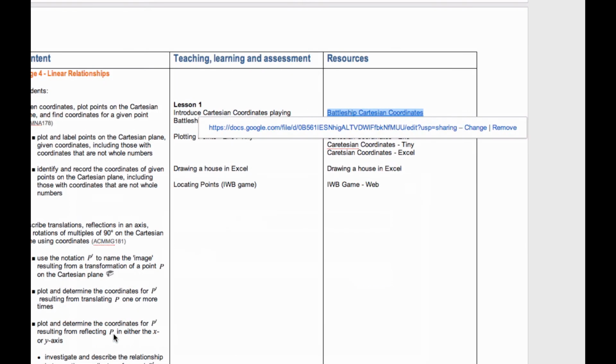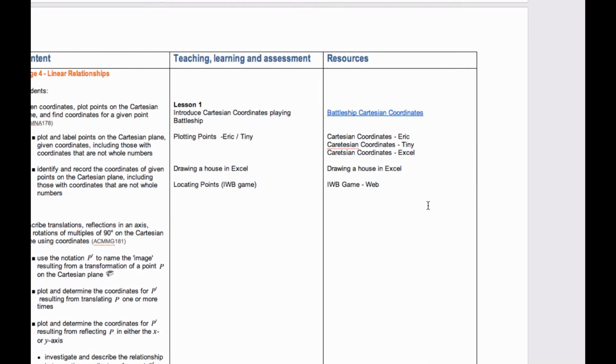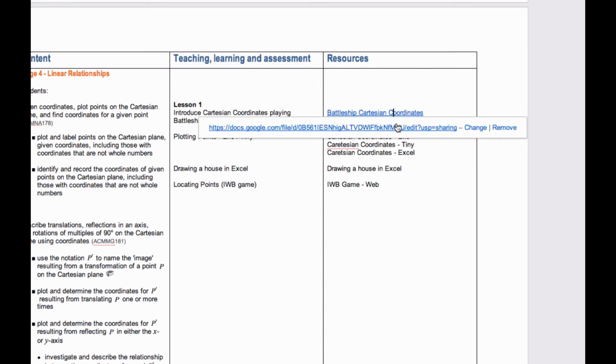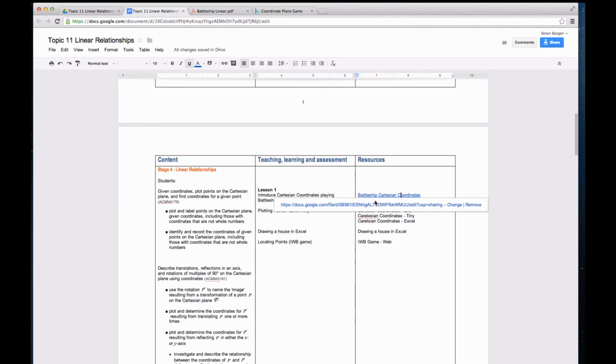Then click OK. You'll notice now that that's a link in our Google Doc, which means that when we're going through and teaching this unit of work and we go, oh, I want that file for Battleship Cartesian Coordinates, I can just click on it and it will open that file for me, and I'll be able to print it off and use it whenever I want.